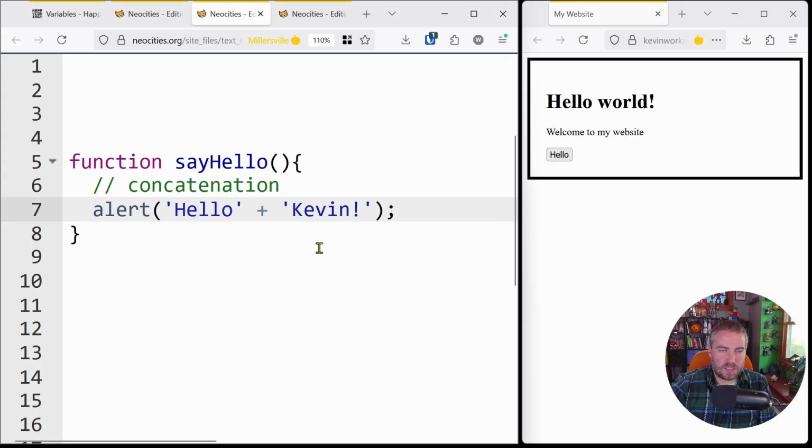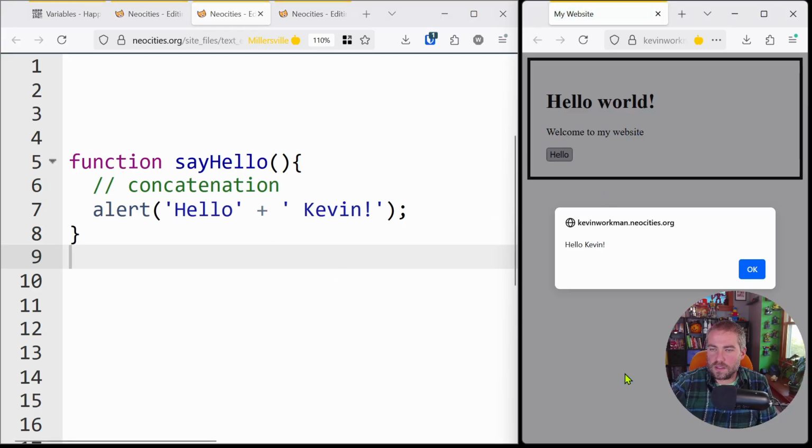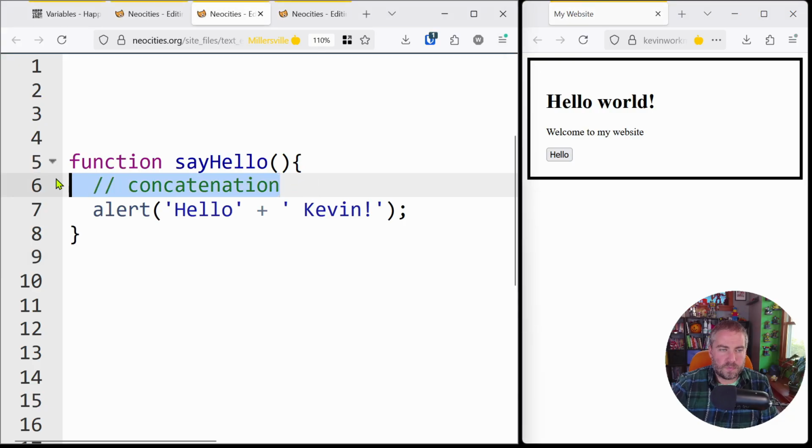So I can either put a space here or I can put a space here, because it just smushes them together. So that is sort of values and operators on those values that you can combine in different ways to create new values and then pass them into functions.